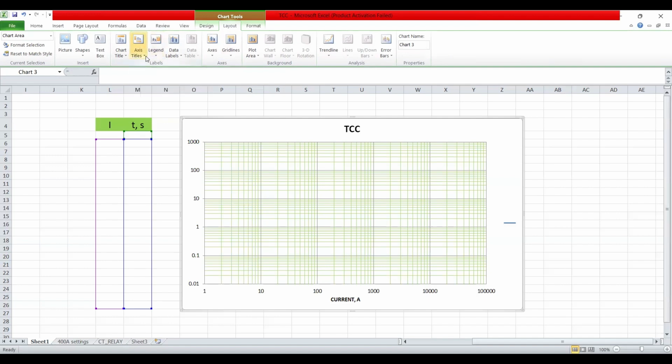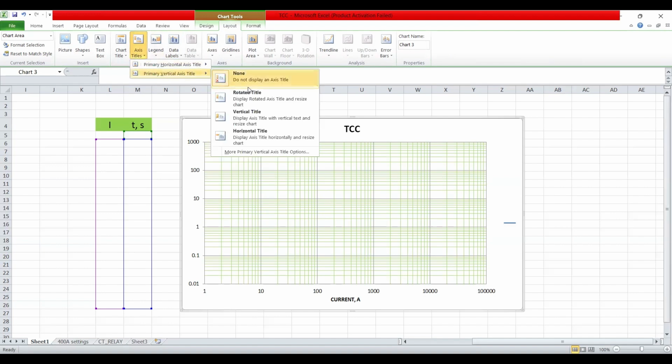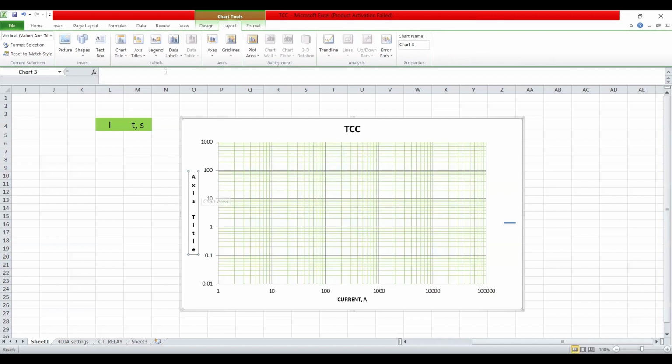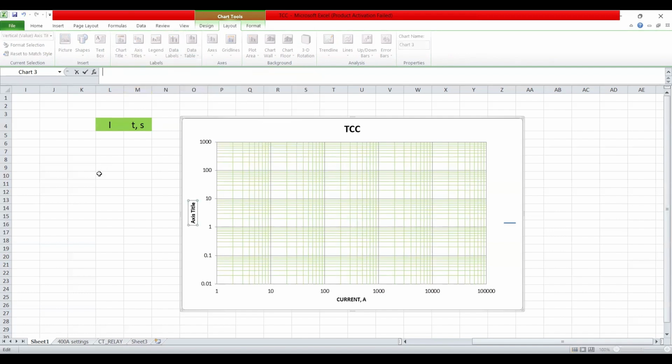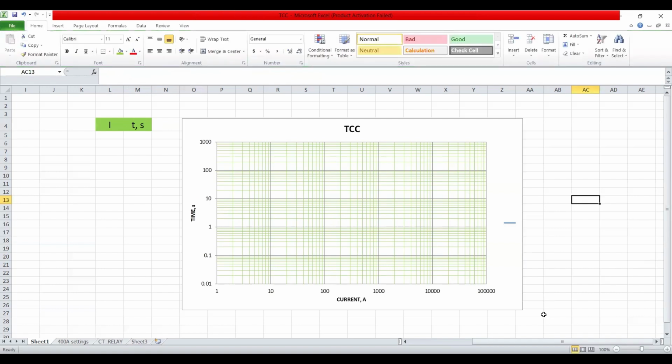And again, for the vertical axis, click the chart, go to layout, and click the axis titles, select the vertical axis title. Or I think it's better if we use the vertical rotated title. Okay, so we'll type the time in seconds. Okay, enter. So you have now the chart for the TCC curve.